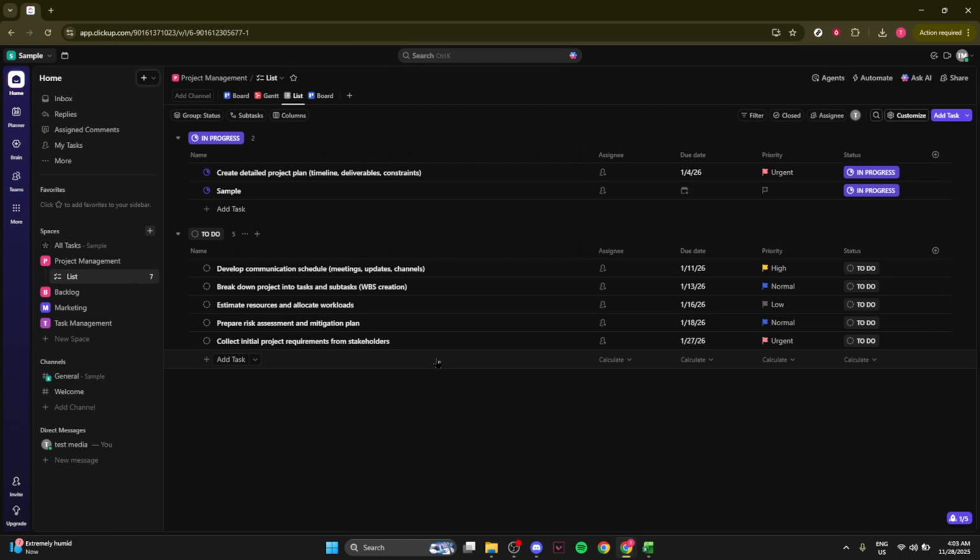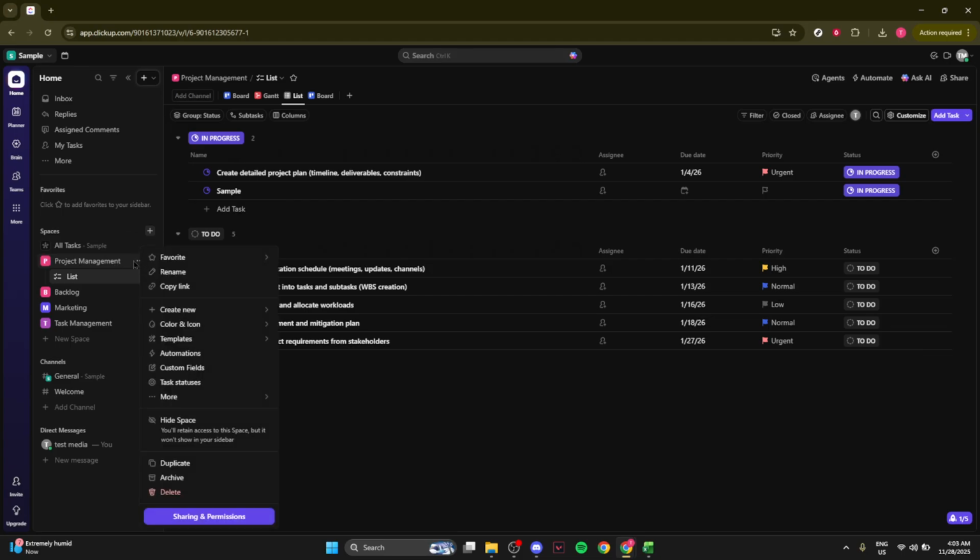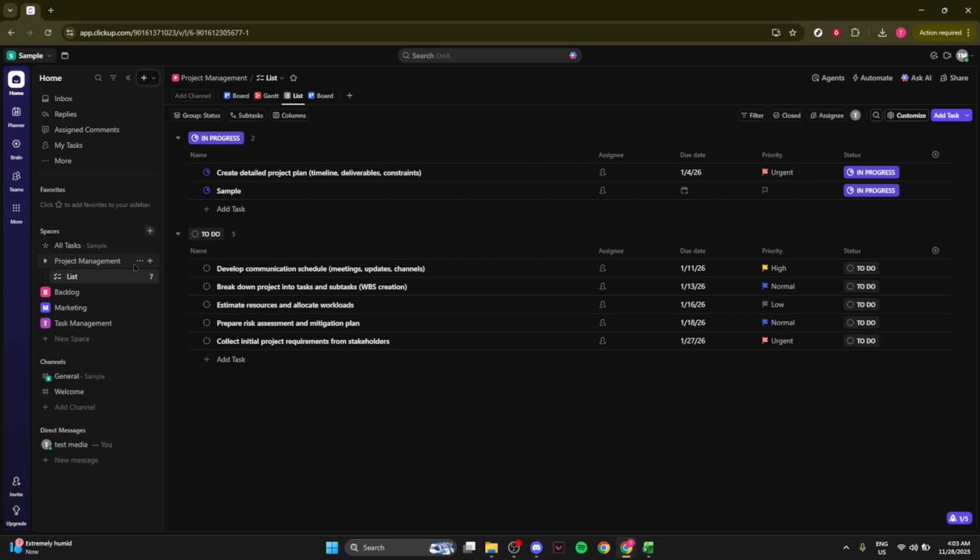Next, go ahead and log into ClickUp with your credentials. Once you're logged in, you'll want to navigate to the space or folder where you would like to import the data. This is an important step because organizing your data in the correct place will help in maintaining a clean and efficient workspace.